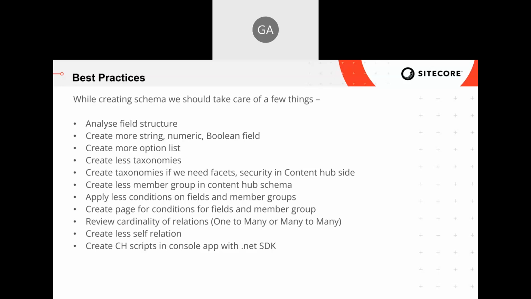Then you can apply conditions on the field and member groups as well. You can do it if you have fewer fields, but suppose you're creating a big project with many, like 500 fields. It's not a good idea to create conditions directly on a field or member group. Again, it will slow down the content UI, and you can face the issue of slowness. If you still want to have conditions, you can create the pages. When you create the pages, you can put the condition, like for this category or family, I want these fields. It will enhance the performance a lot.